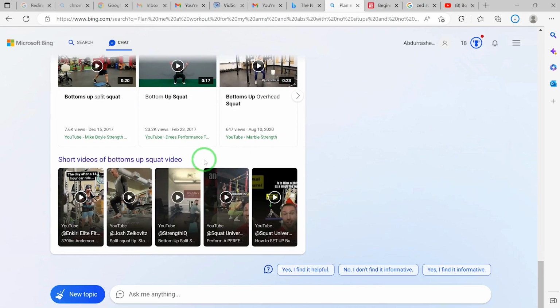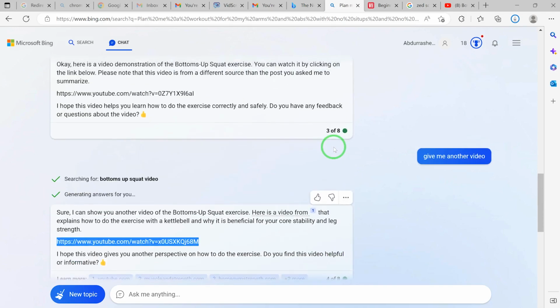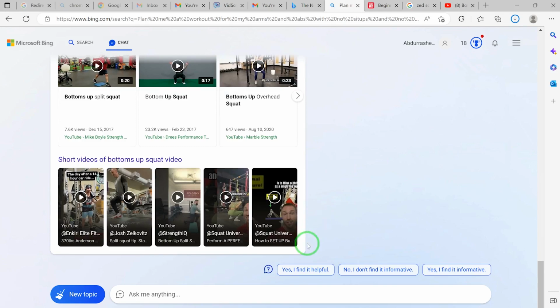It has even given you some shorts that you can also check out to see that particular workout. So you can see it very nicely prepared, well displayed. Yes, I find it helpful. I don't find it informative. Yes, I find it informative. So you can see I find it helpful.